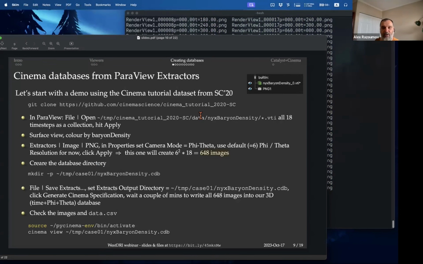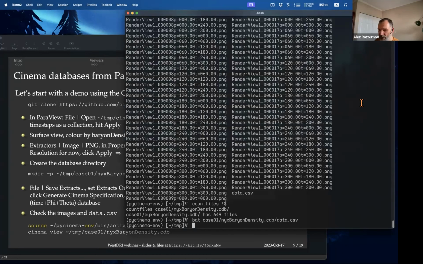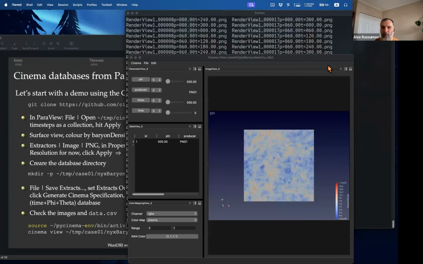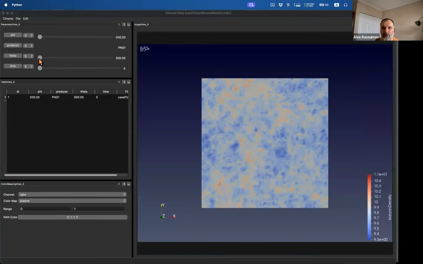So here we generated everything in place, straight from Preview, so we didn't have to create the database files ourselves. And then if I load it into the Cinema viewer, PyCinema view, I'm going to just say cinema view, and then case 01, this directory, and then it will open the viewer. So this is what it looks like. You've seen this already, right?